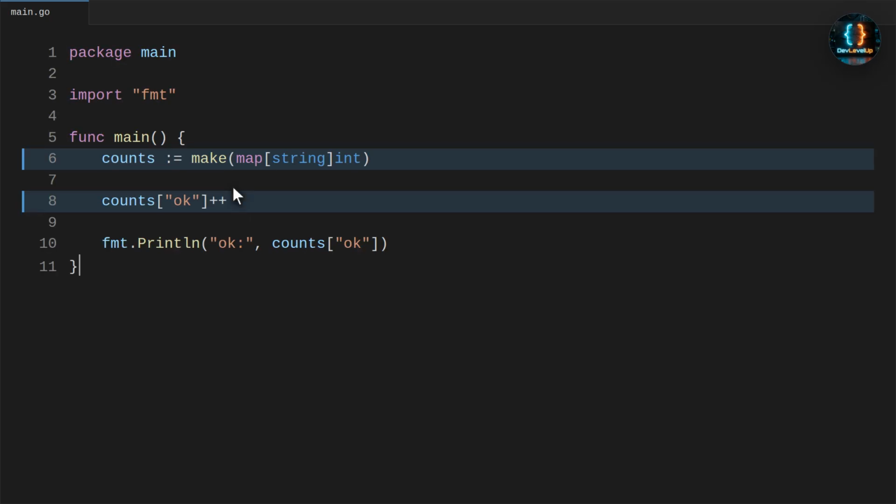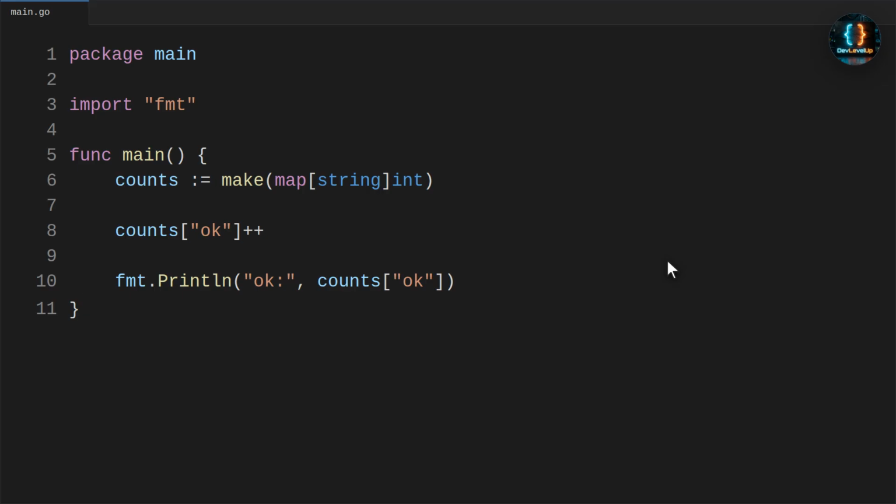Now we fix it by creating the map with make. The increment has real storage to write into, and when we run it, the counter prints 1 as expected. The best practice is to initialize maps before the first write. Use make for an empty map or a map literal when you already know the initial values.